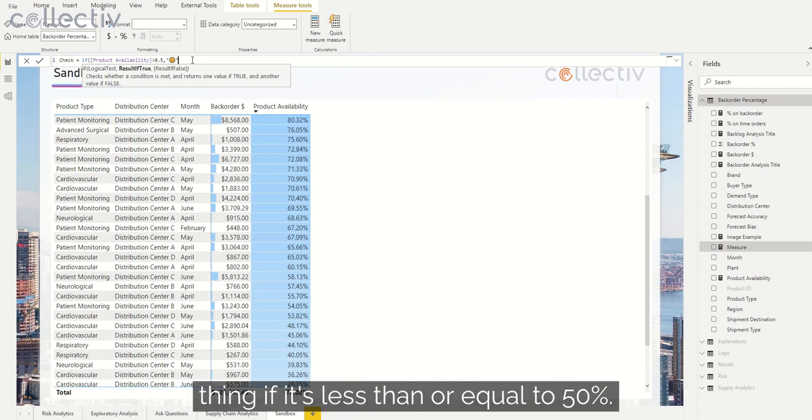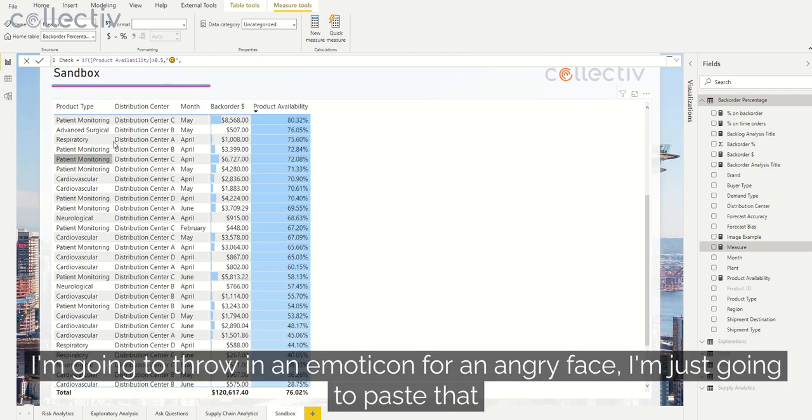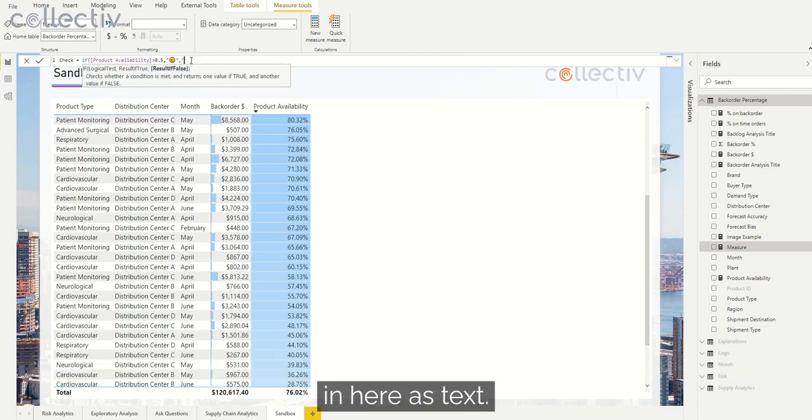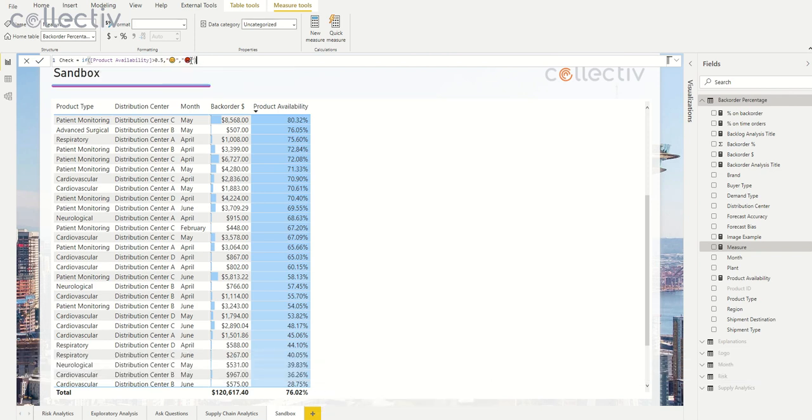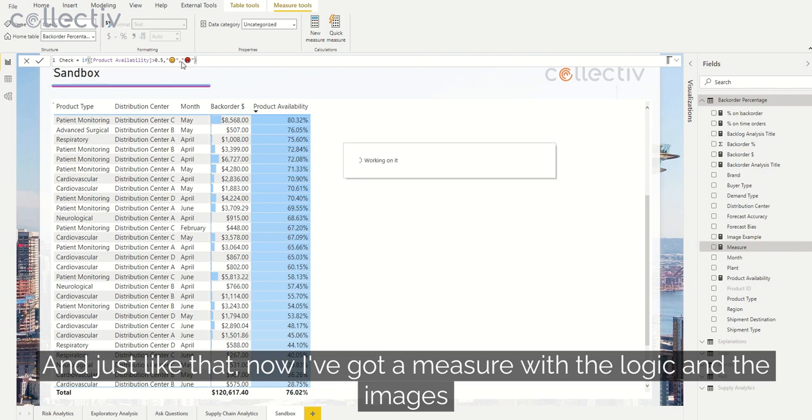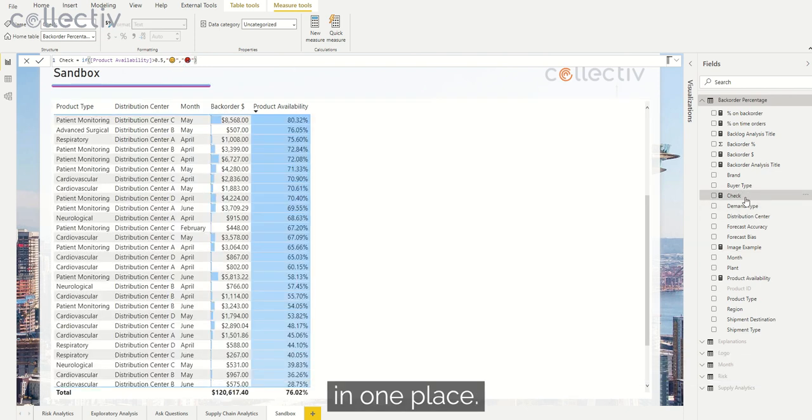And I'm going to do the same thing if it's less than or equal to 50%. I'm going to throw in an emoticon for an angry face. I'm just going to paste that in here as text. There you go. And just like that, now I've got a measure with the logic and the images in one place.